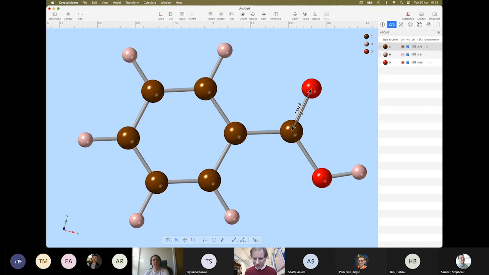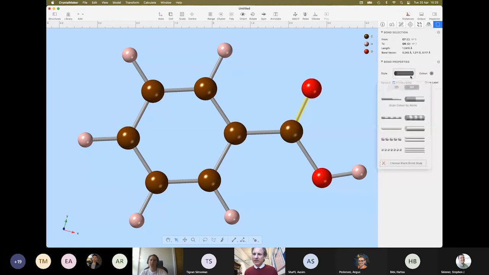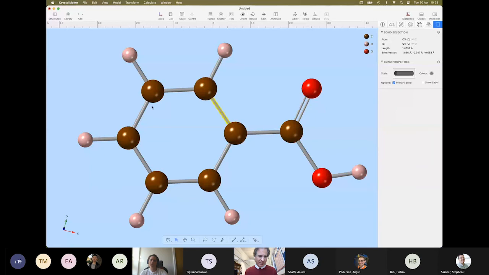Now, this is purely visual. The program doesn't care what type of bond it is. I'm going to select this. Whenever you make a selection in CrystalMaker, that selection can be shown in this far right tab of the inspector, the selection inspector, and we can change things for the selected objects. We can change the colors and the styles. Let's change that to a double bond, and let's do the same for some of these bonds here.